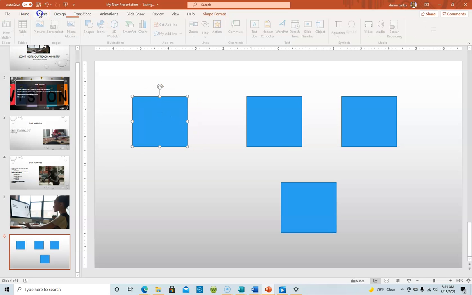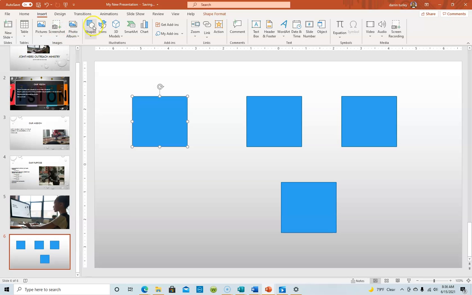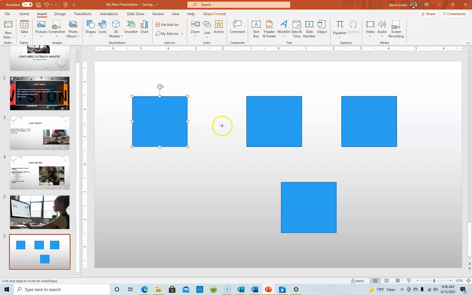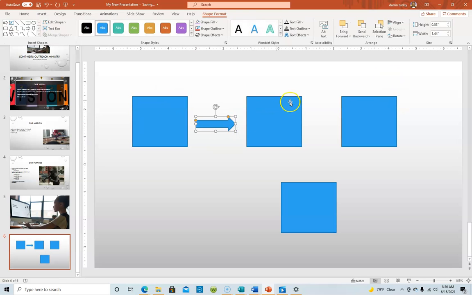And then let's go to another insert. And then I want to go to shapes. Let's do some arrows. Just a simple arrow. Let's do this one. And then I drag my arrows. Then I want to keep the same arrow, so I hit the Control key and move my arrow over here. And then let's do one more.